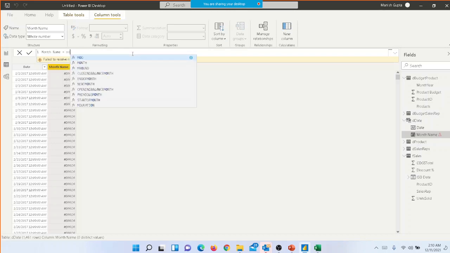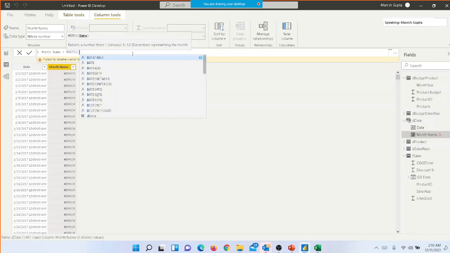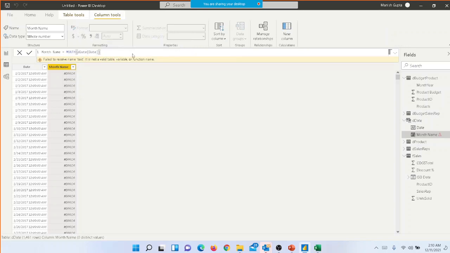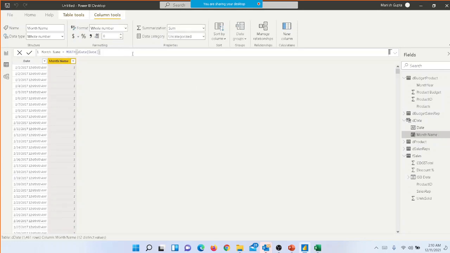I don't use the month name. I just use the month, the date, and then close it, and see how it works. Okay, so we got the month number, not the month name. And then we can get the year the same way as well. So we got the month number first, and then we can get the month name as well.